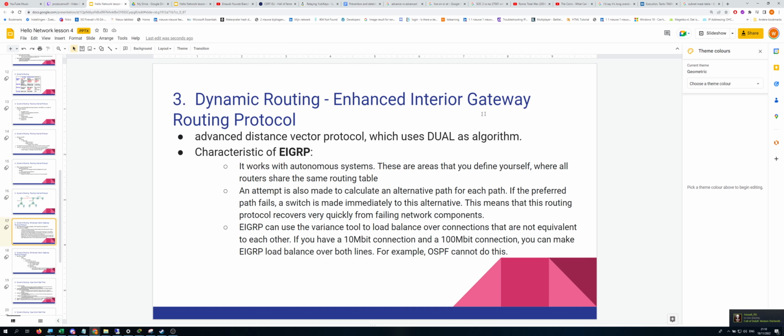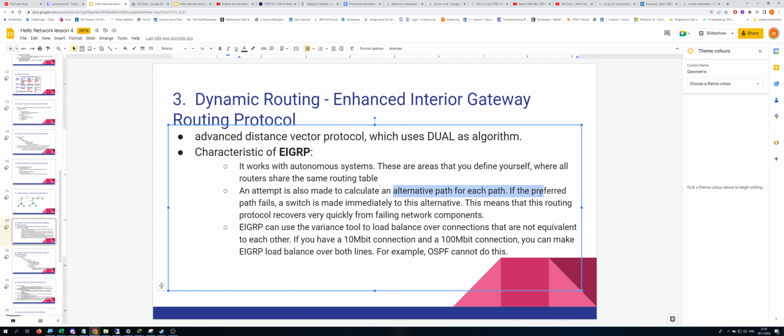It's the Enhanced Interior Gateway Routing Protocol. It's basically a routing protocol that's developed by Cisco, and it helps you choose the best route over a network. And for that, it uses algorithms. In this case, it's the DUAL algorithm, and it's also able to load balance over different links of the network interface and over different speeds, of course. Does that answer your question?